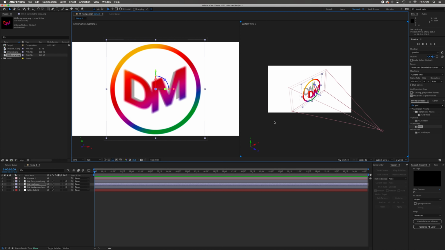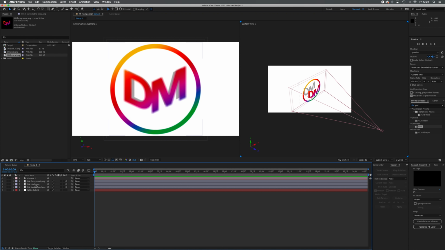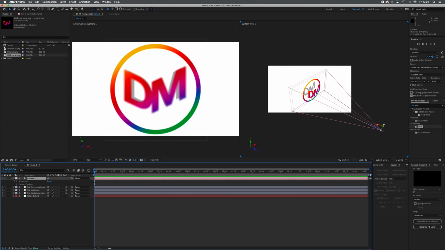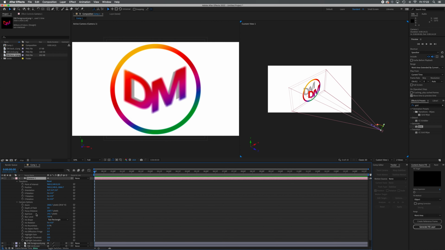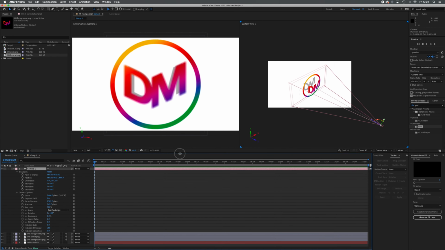So what we can now do is if we open up our camera controls, we can both transform, and we've got camera controls here to do with aperture and depth of field and all sorts of things. Okay, so I'm just going to move this up a little bit just so we can see what's going on.